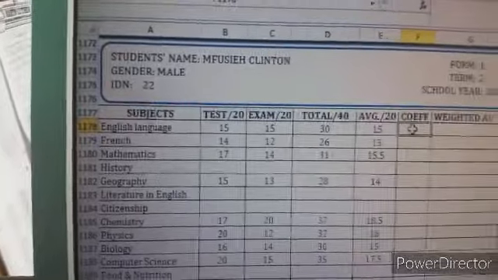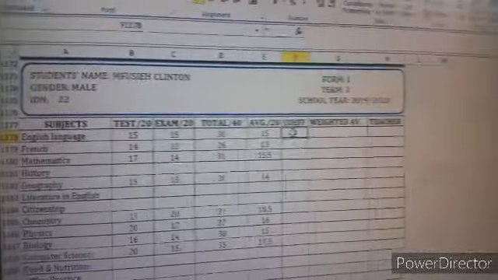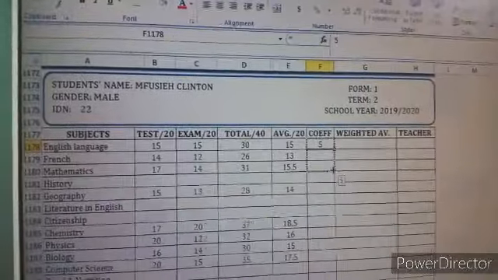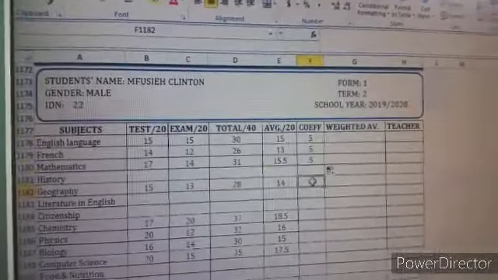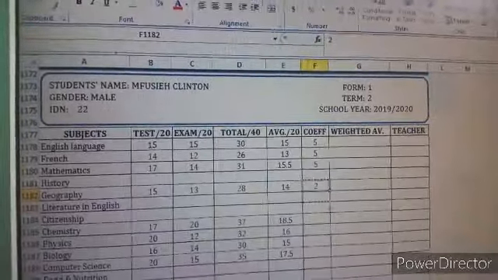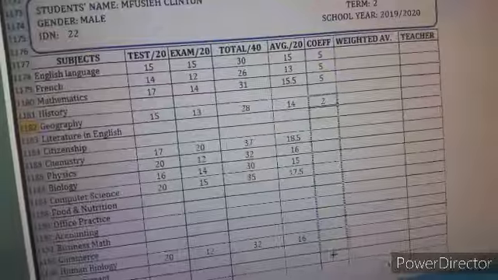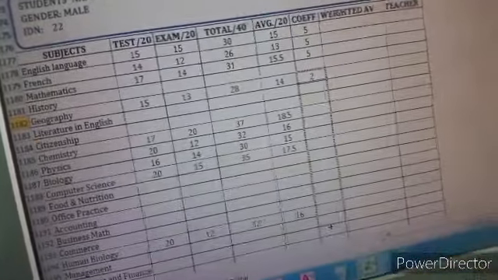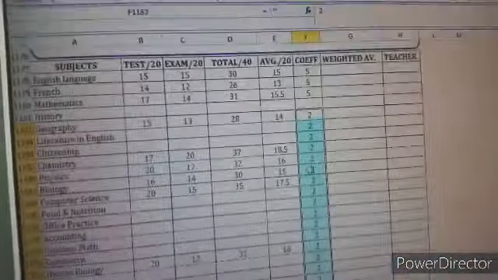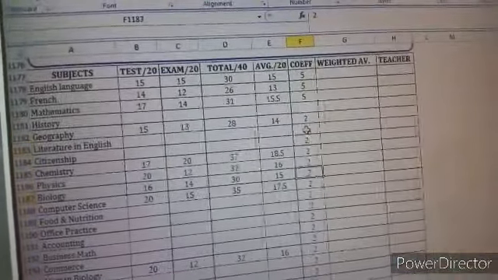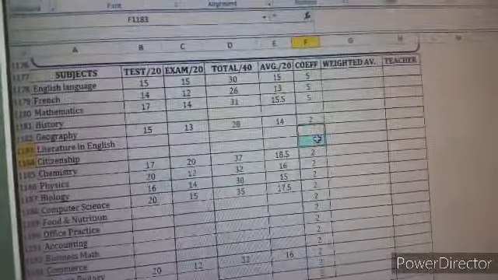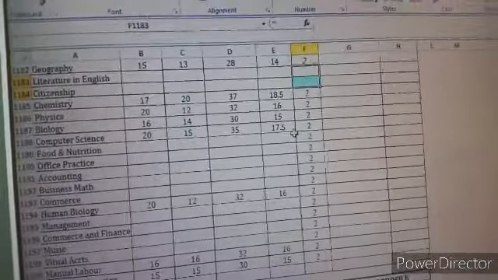Subjects like math, French, and English, you can give them coefficient 5. You just draw coefficient 5. Then with the others, you give them coefficient 2. You come to the end, you left click, then you draw right down to where you want to stop. Then you clean up all this which you're not interested in by right clicking and pressing delete.